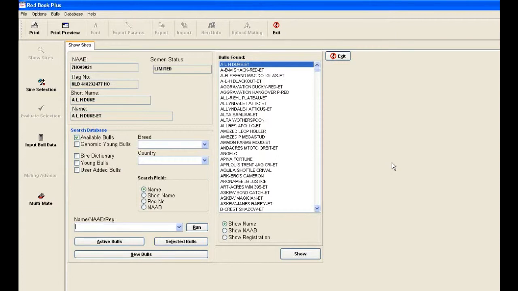We will start here with our show sires screen, which is the first screen that pops up when you use the program. It is an interface that allows you to look up particular bulls, proven bulls, genomic young bulls, or older bulls, using names or registration numbers or NAAB codes. We can see here that we have a search box along with an ability to change what we're searching for and different databases that we can look at.